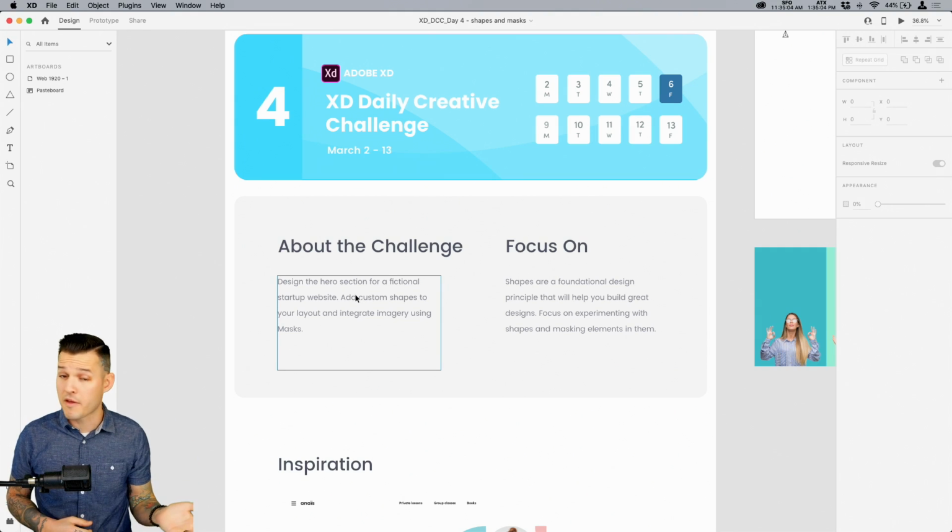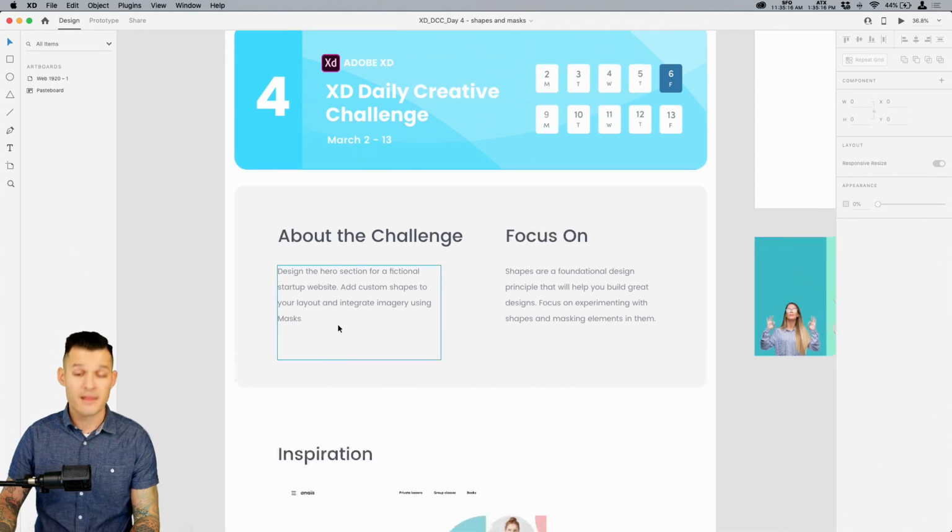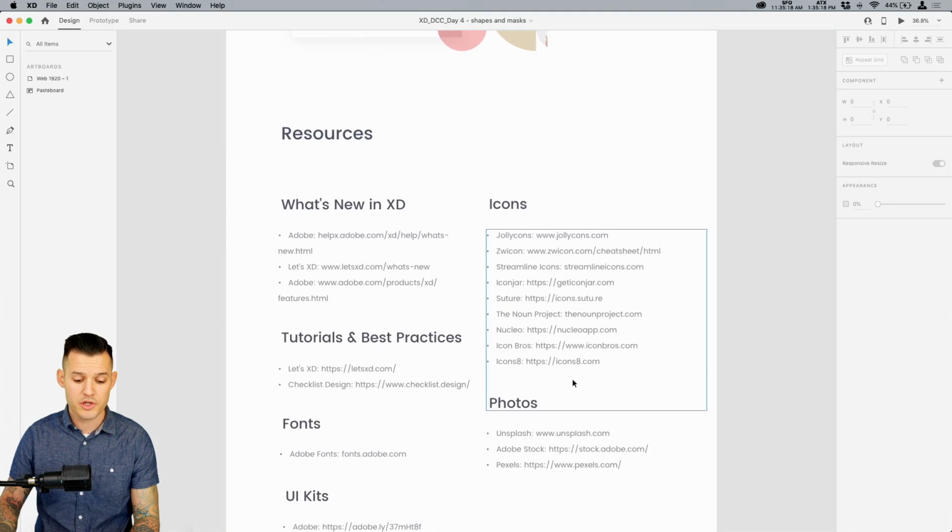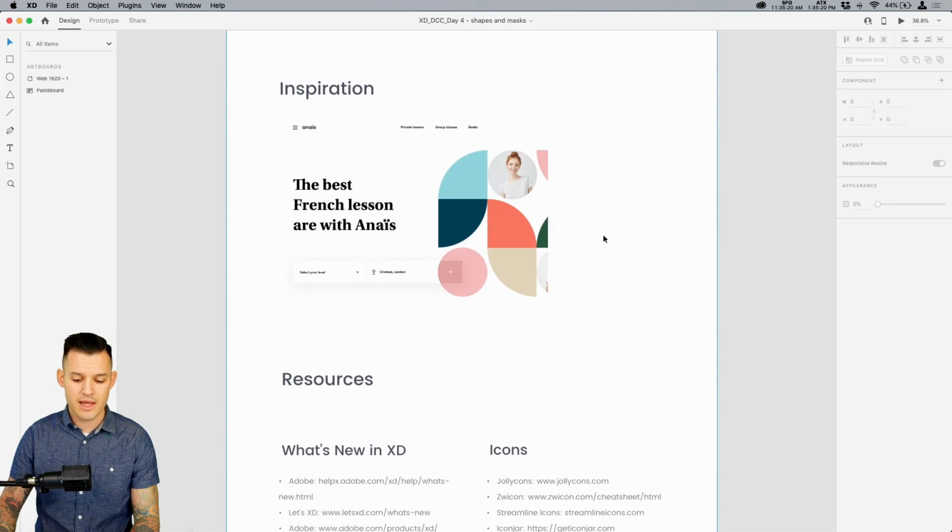Obviously, we're going to build off of everything we've done so far. We're going to be using typography and alignment and color to do it as well, but we want to focus on shapes. And to do that, we're going to be using the masking technique inside of Adobe XD and see what we can do with that. You've got a little inspiration there and some resources that you may use.